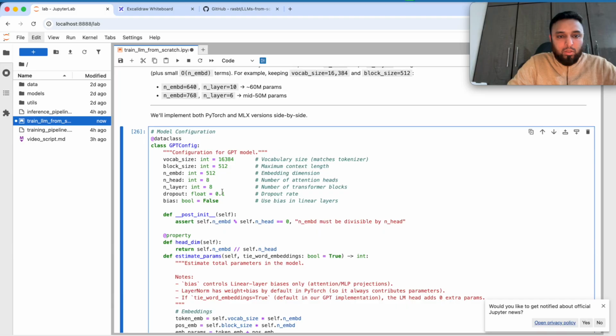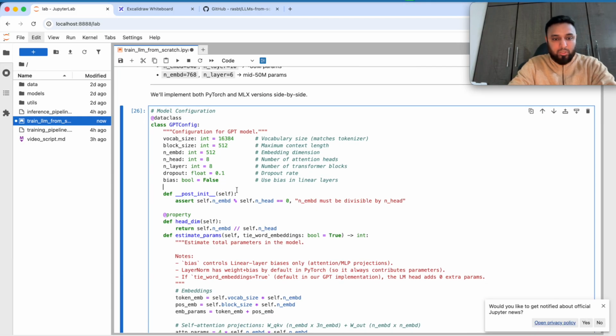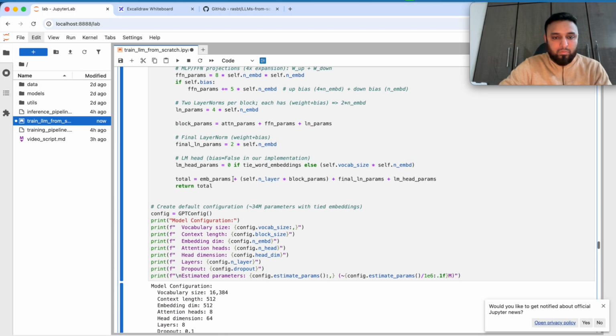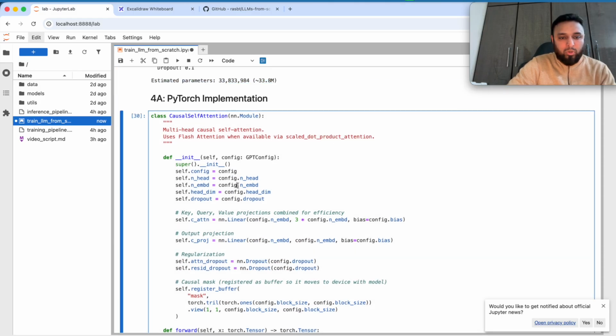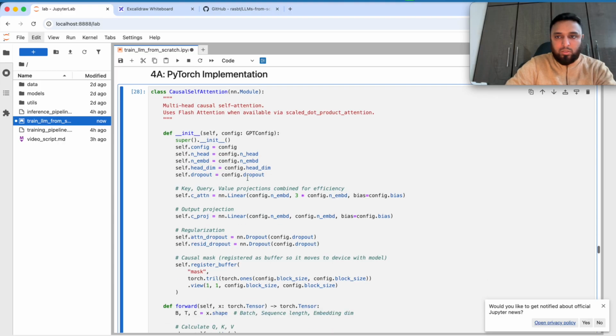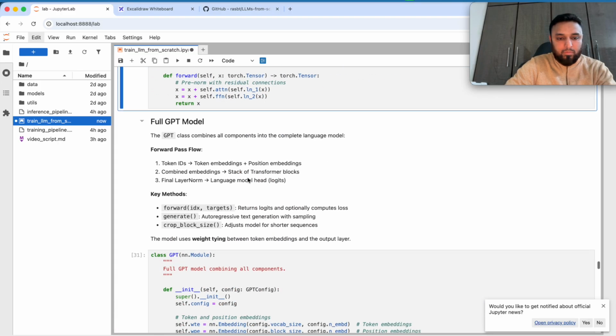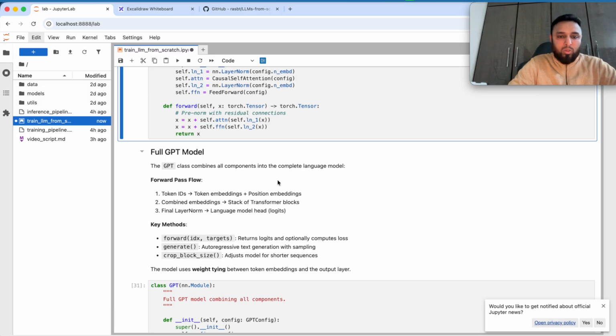In this cell, we will initialize the model configuration. We've also added dropout, so there's not much overfitting on the data. Estimated parameters is this much. Then we're going to initialize the PyTorch class. The GPT class basically combines all the components into a complete language model. The model that we are building here is essentially the same as the initial GPT-style decoder models released by OpenAI.